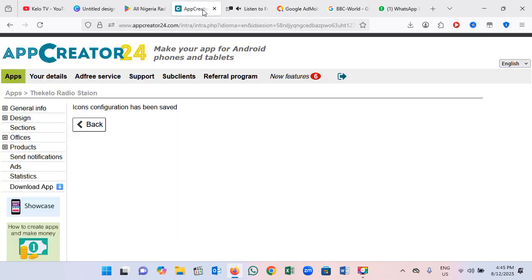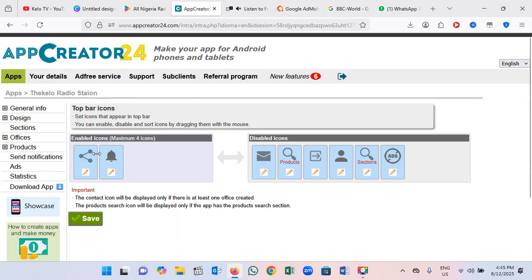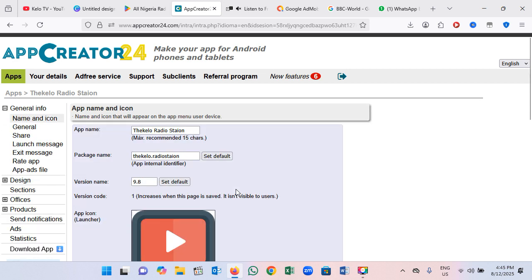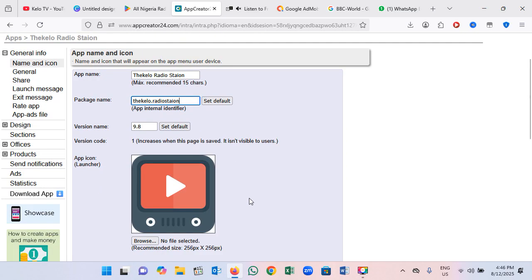Some of you have been asking where they can see their package name. This is where you see your package name, under general info. You go to name and icon. Here you can see it was given automatically because of the name that was here, so it has generated it itself. If you don't want it, you can change it manually by writing what you want from here. So this is how it works.